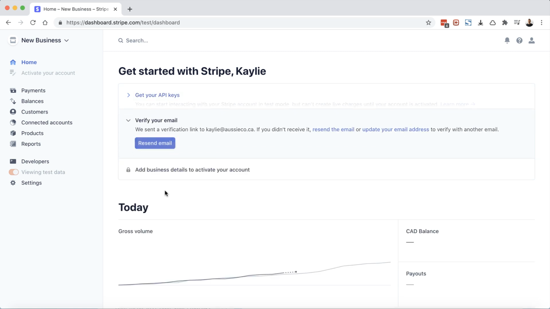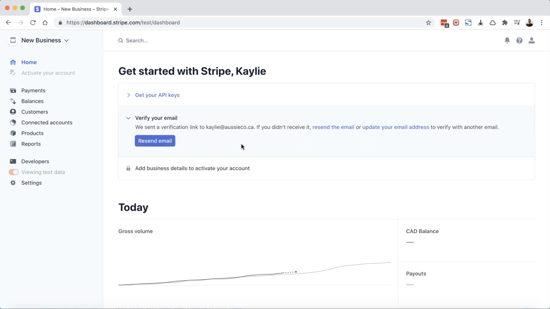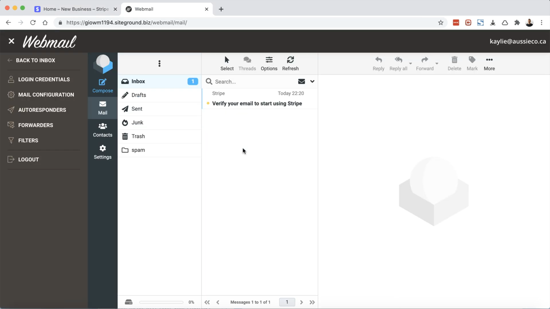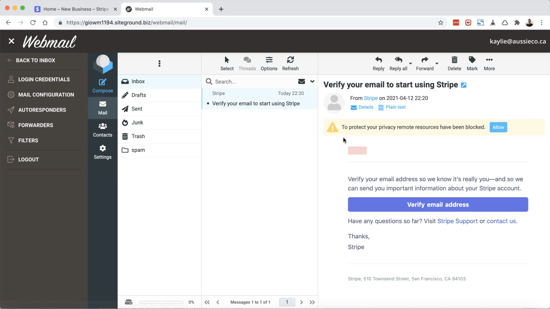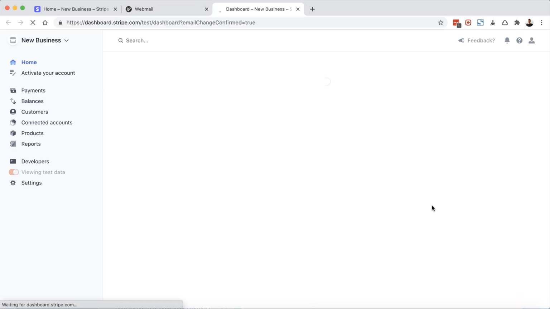So I will click here, and it says we sent a verification link to kaylee@aussieco.ca. So I'm going to go ahead and open up that mailbox. So here I am in my inbox. You can see that I have received the Stripe verification email. So let's click on that, and let's click on the button verify email address.